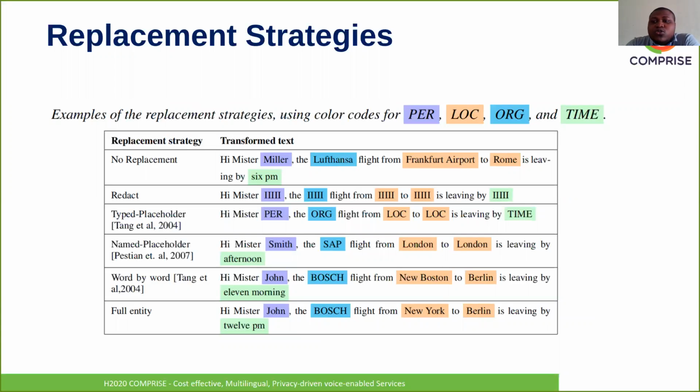A better approach is using word-by-word replacement, where every entity is being replaced by another word of the same type. For example, Miller is being replaced by John, Lufthansa by Bosch, and Frankfurt Airport by New Boston, Rome by Berlin. But sometimes it also affects the fluency, where in this example, we replace 6 p.m. by 11 morning. And it's not very fluent. So a better approach is to replace all multi-word expressions like 11 morning by another multi-word expression like 12 p.m.